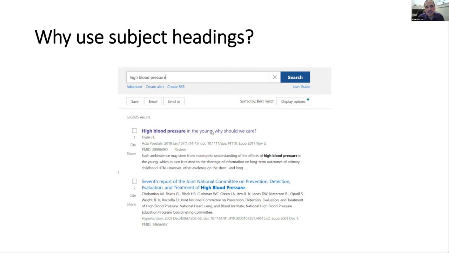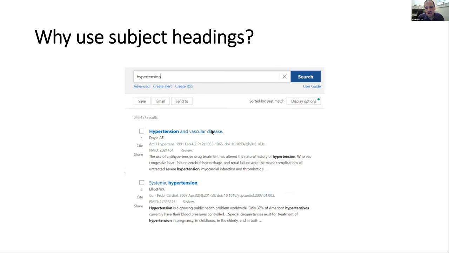Let's look at the next slide of an extremely related concept. In fact, pretty much the same thing. High blood pressure, hypertension, basically the same thing. Different terms used to describe the same thing. In this case, you get 540,000 results. You'll see, though, that even though hypertension and high blood pressure are pretty much the same thing, searching for different words brings back different articles.